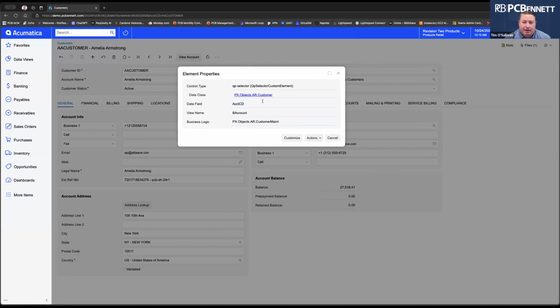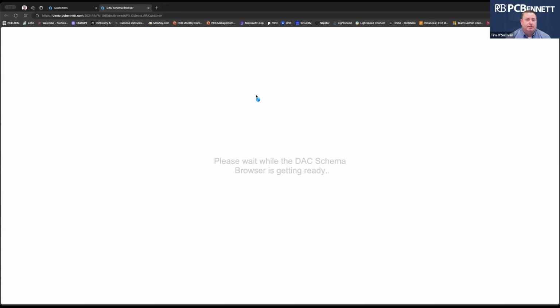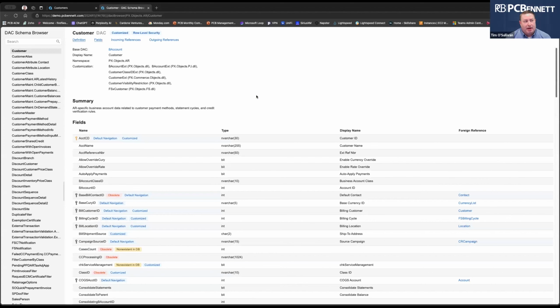One of the other tools that we have, you'll see we're hyperlinked here on that data class. If I click on that, it's going to open a new tab, and it's actually going to open up what we call the data access class schema browser. It takes a little bit of time to pull up. I'm going to let it do that because it's kind of powerful in the sense that it gives you a lot of information. So you'll see my base data access class is the B account, but the display name for this one is customer and my namespace is AR.